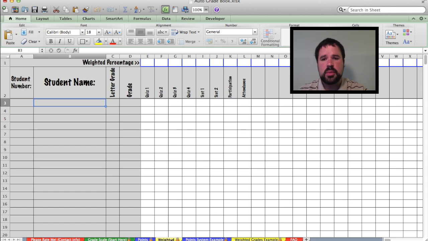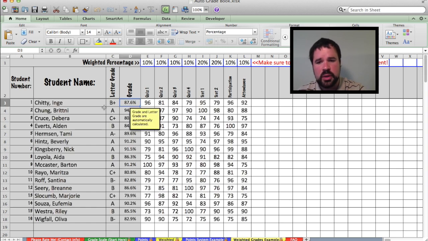The weighted system is going to do the same thing. It's going to give you a grade, but you get to choose the percentages that each assignment is worth. Please make sure that in total it adds up to 100%.